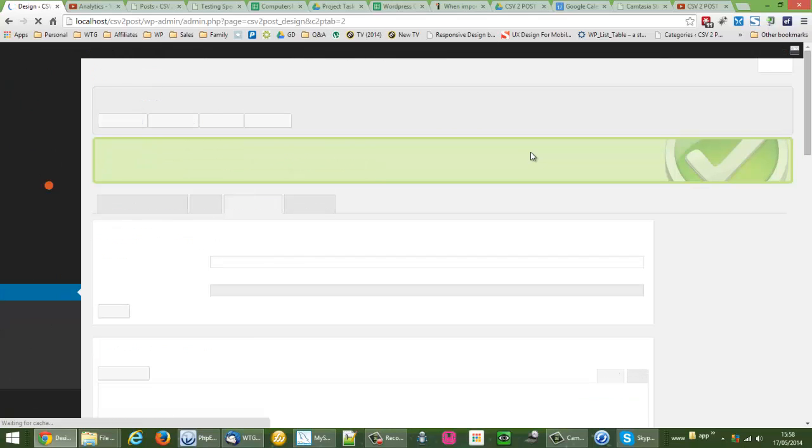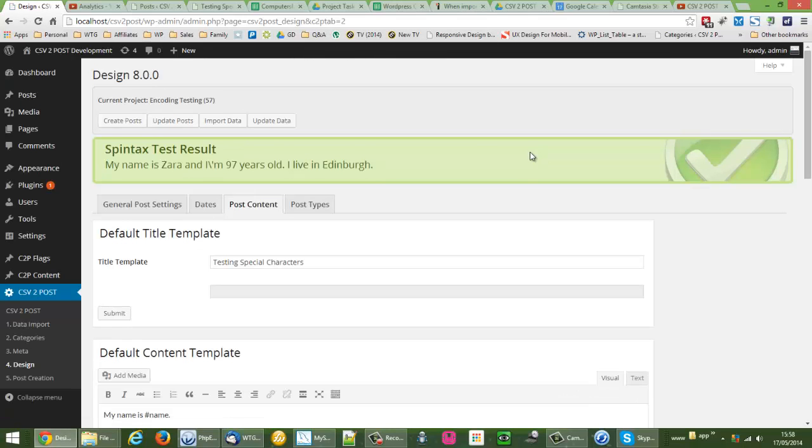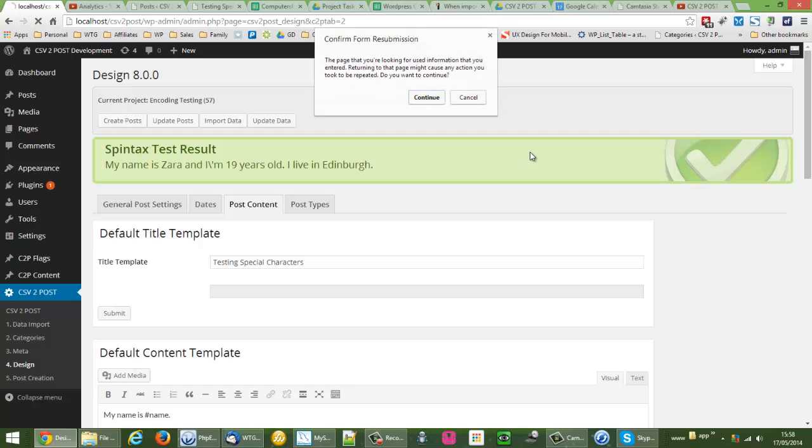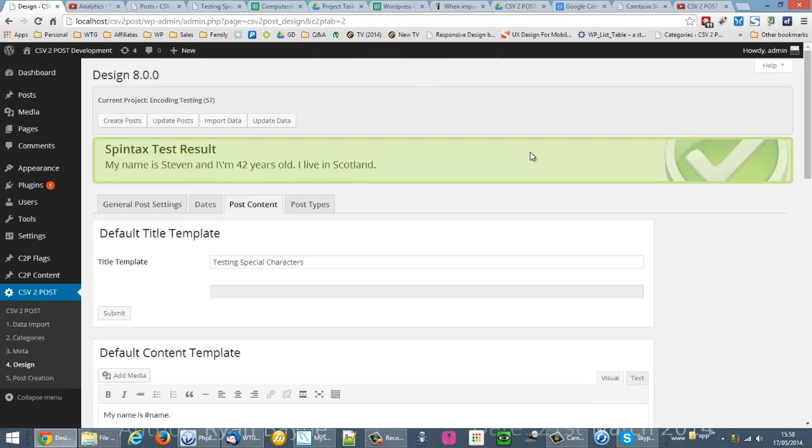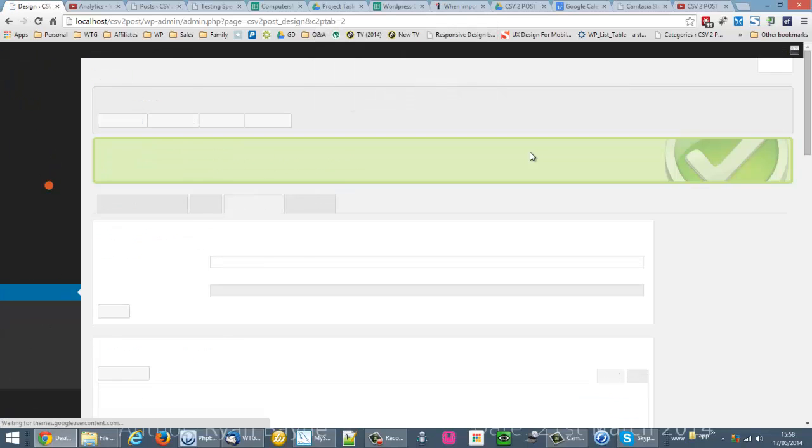F5. And at some point, we should get a girl's name and some changes. So we have, my name is Zara. I'm 97 years old. I live in Edinburgh. My name is Kira. Also 97, also Edinburgh. Well, I'll just do it a couple more times to show that it is random. Should get Zara, 19, Edinburgh again. Edinburgh seems quite popular. There's Scotland. That's back to the male. Back to the female. So here we go. I live in Aberdeen and so on. All right. And that's that.